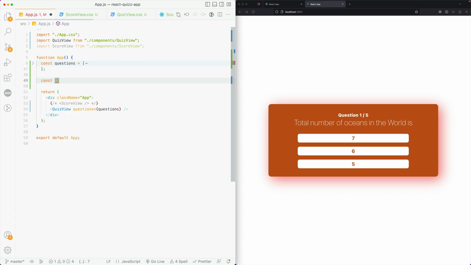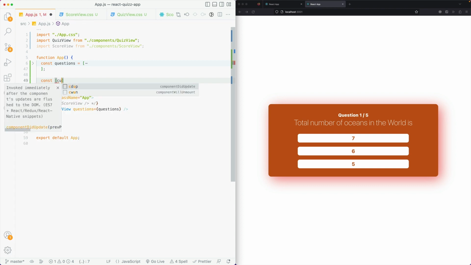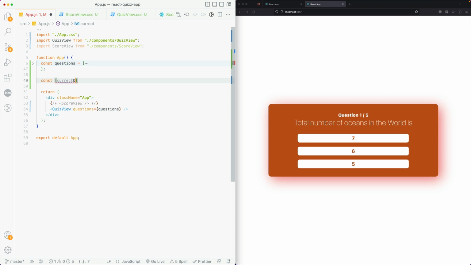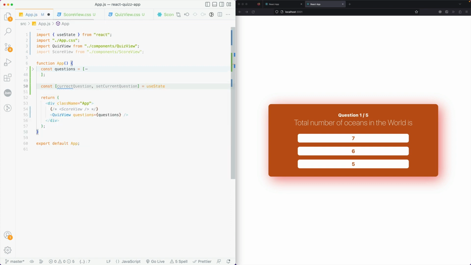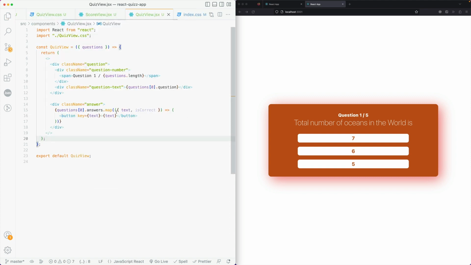For that, of course, we will use the useState hook. This is going to be current question and set current question, and this is going to be useState. Once again, it will auto import right here. And this is going to be 0, right? That's where you start. Once again, we need to pass it right here. So this is going to be current question, and close this, go back to our quiz view.